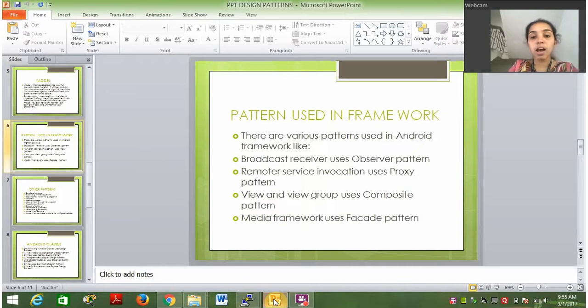The next one is the patterns used in the framework of Android. That was the main pattern, and now we are going to some patterns which are used for the framework of Android. First one is the broadcast receiver. Broadcast receiver uses the observer pattern, remote service invocation uses the proxy pattern, view group uses the composite pattern, and media framework uses the facade pattern. These are some framework patterns that are used in Android.